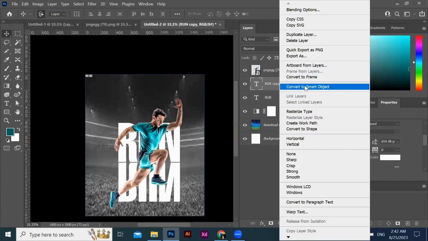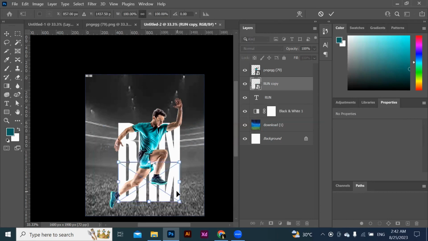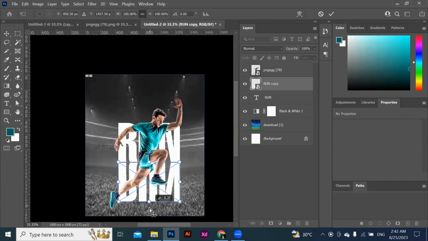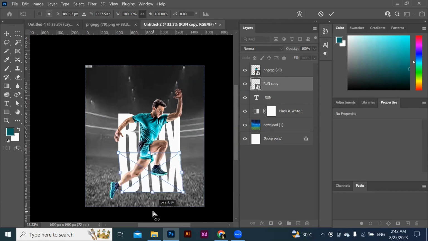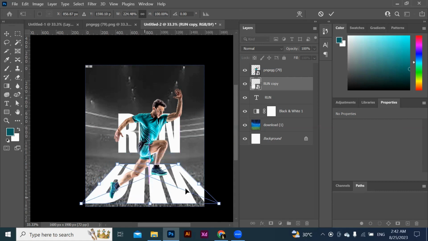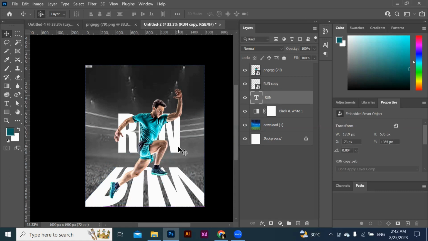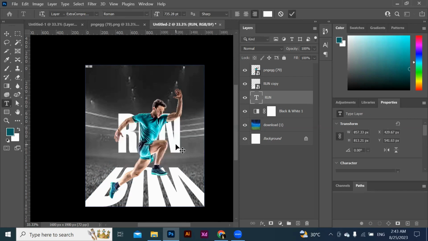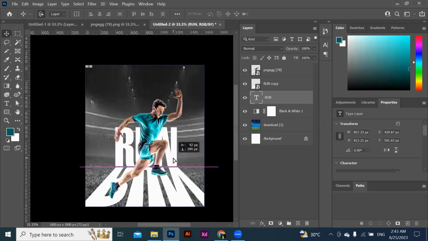Convert the text into a smart object. Then press Ctrl T. Change its perspective. Okay. Drag the previous one. Change its blend mode into overlay.